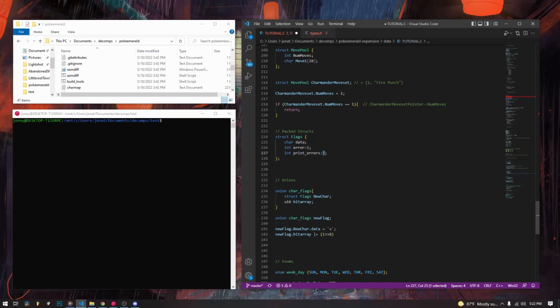So this creates a struct called flags. It instantiates it with a character, a data character, and this could be just anything. It doesn't have to be here. But then down here, we have an int that's an error, and then we have this colon, and then 1. This means that this int is 1 bit, just a single bit, on or off. Here, this one's 7, so this is 7 bits. So together, this is 8 bits, and in memory, it's right next to each other when it's instantiated like this.